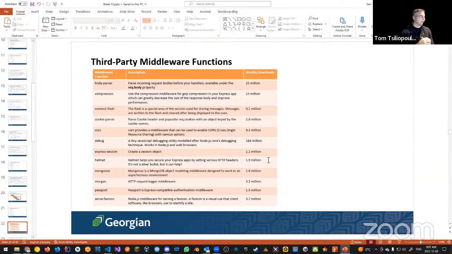This is at runtime. Connect Flash allows us to make little message areas in our code. Cookie parser parses cookies. Cors allows us to do cross-origin resource sharing that we've talked about before. Debug allows us to output almost like a little logger, like Morgan, which is actually a request logger.